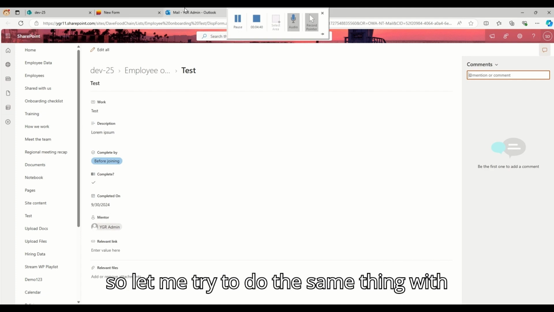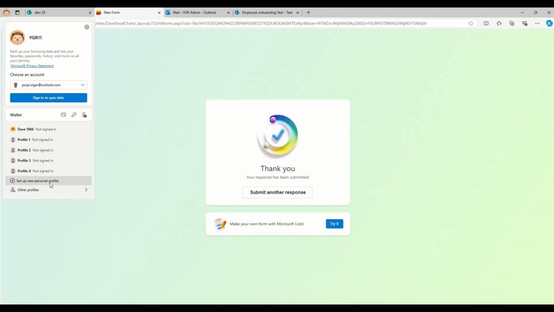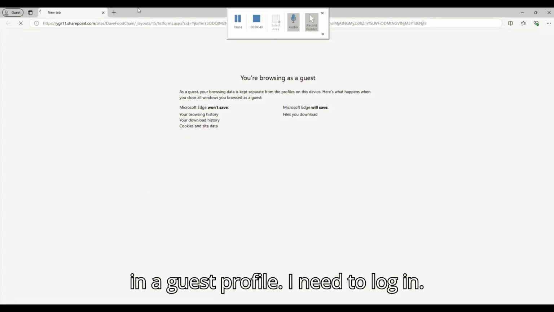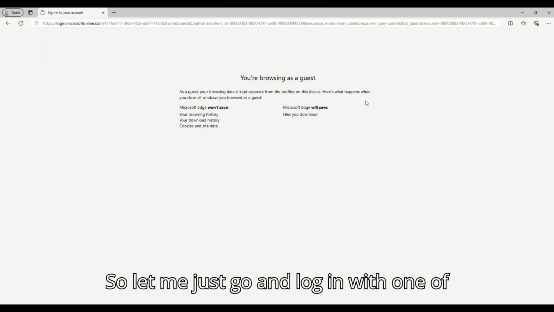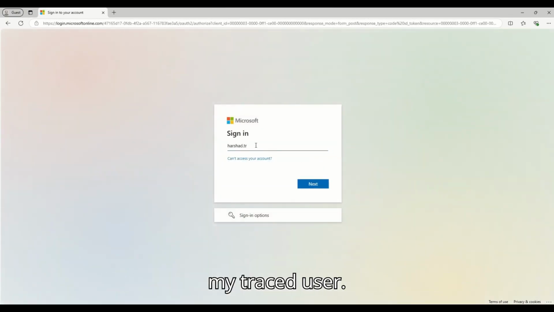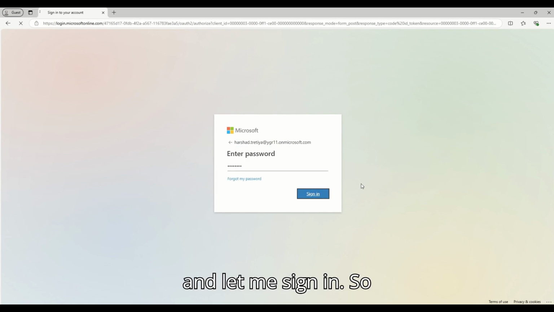So let me try to do the same thing with another user. So let me just go and open it as guest in a guest profile. I need to log in. So let me just go and log in with one of my test user. And let me sign in.